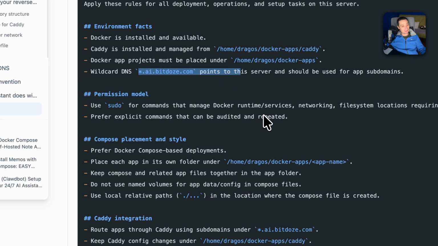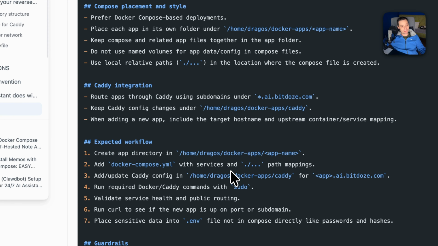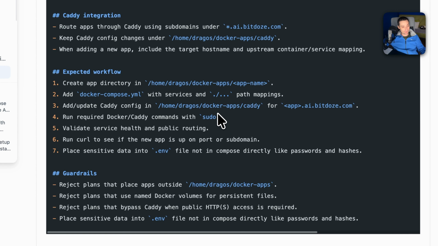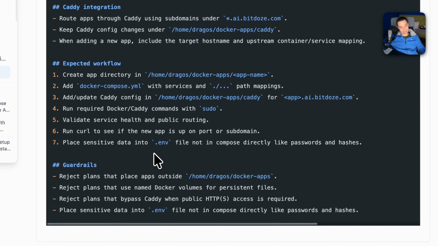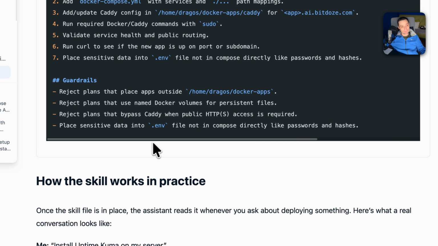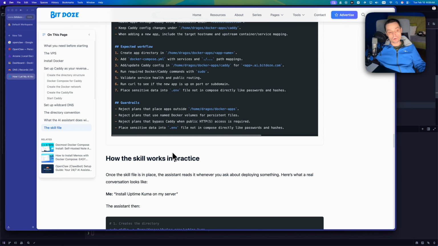And in here it tells how to configure things. I don't want to use docs, I want to have files instead to do this. And here it tells about the Caddy integration and how things are working. You see that the expected workflow is this: to create the applications, to map the services, to create the subdomain in Caddy, to use sudo for this, and to put everything in .env in case there is something sensitive like a password. And there are some guardrails in here, and basically like this you can tell it to do this.